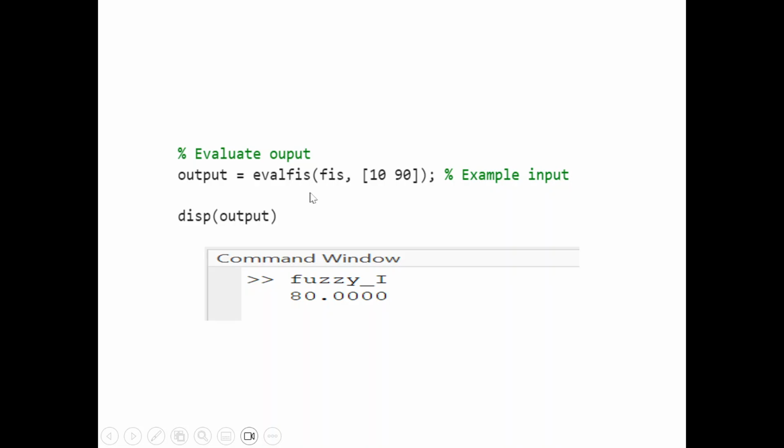That is, if temperature is 10 degrees centigrade and humidity is 90%, automatically the cooling power is going to be 80%. It's going to cool, it's going to be 80%. The room is going to be 80% cooled. And what makes this happen is this command DISP.